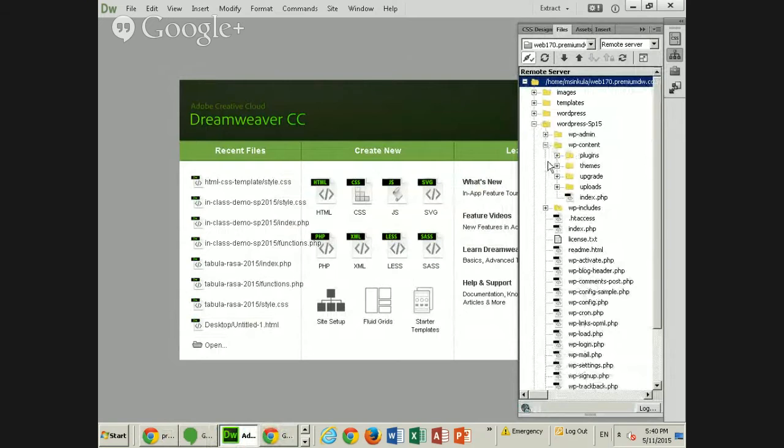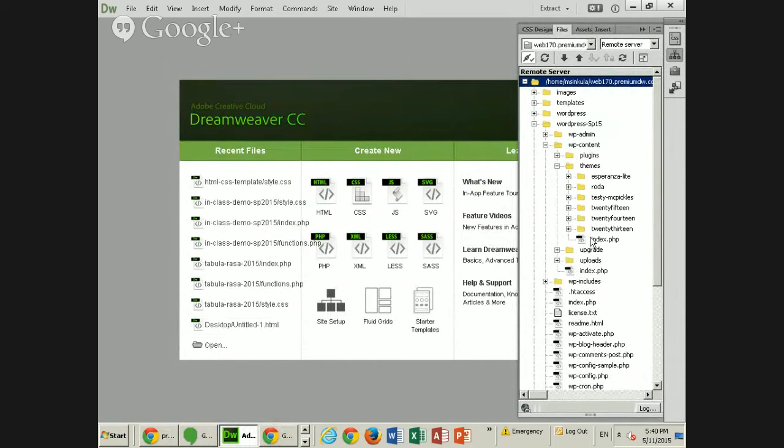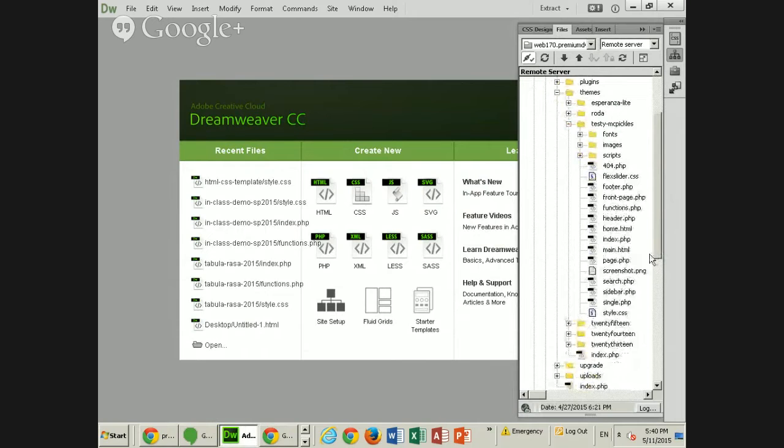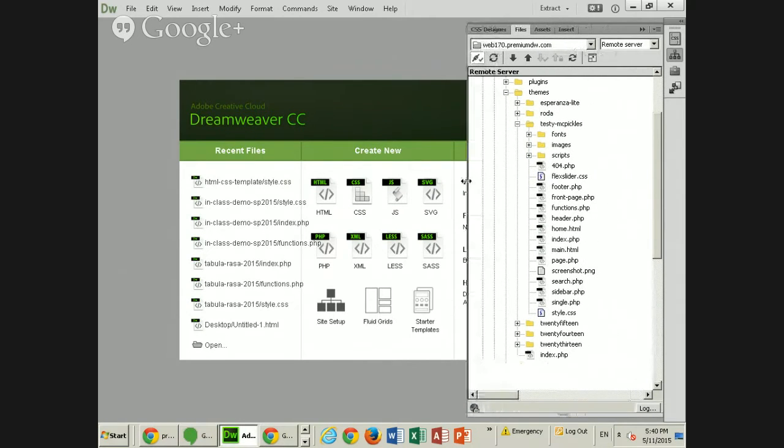In other words, if we go to our theme, some of you have not broken your site into separate files yet, right? So if you have not broken yours into separate files yet, I'm assuming that you don't have a front-page.php because you haven't broken it into separate files.